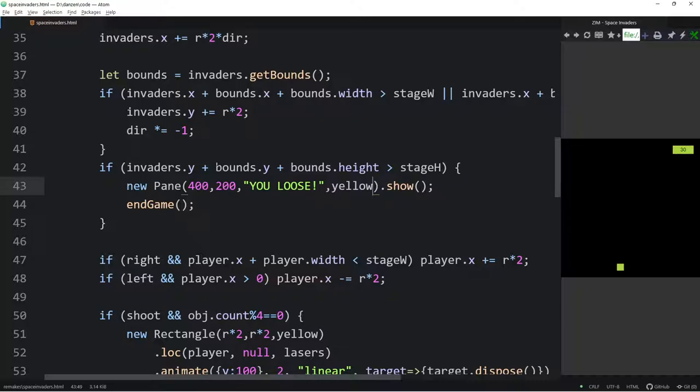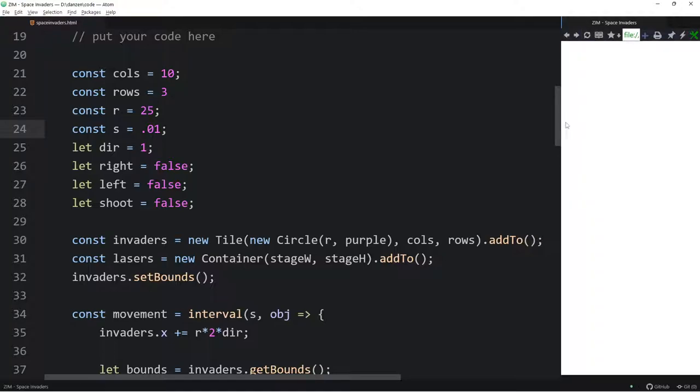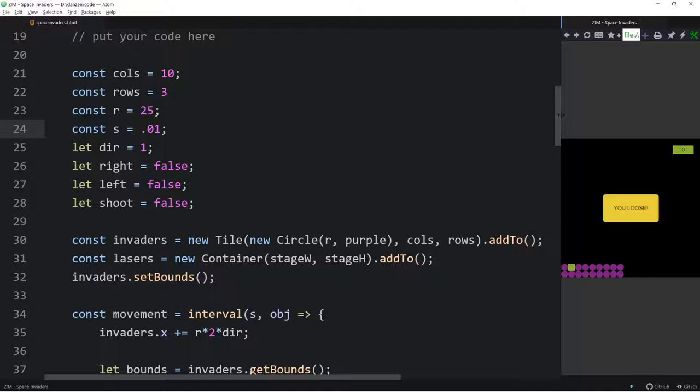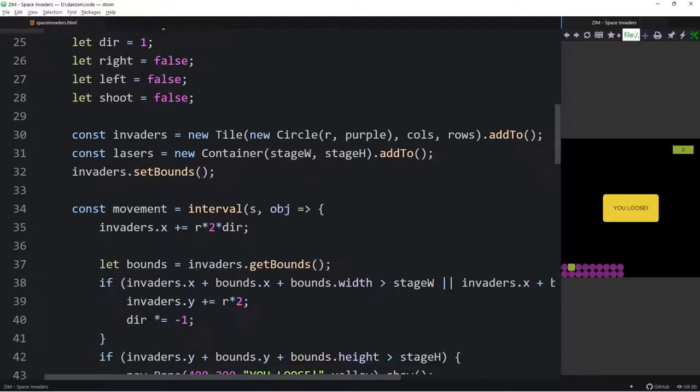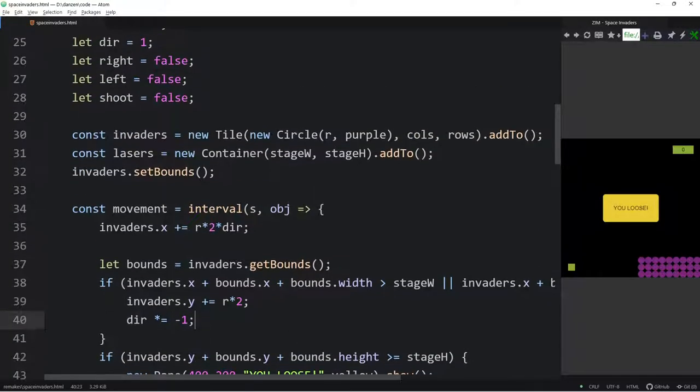game. Okay, and let's speed that up a little bit to 0.01 and see where this hits when we lose. Okay. You lose. Okay, so it looks like it went one farther than that. Maybe I need an equal greater than that, equal to the stage width. Let's try that. There we go. Okay. And so you lose. And that's it, ladies and gentlemen. We've made Space Invaders probably in about half an hour. Yay!